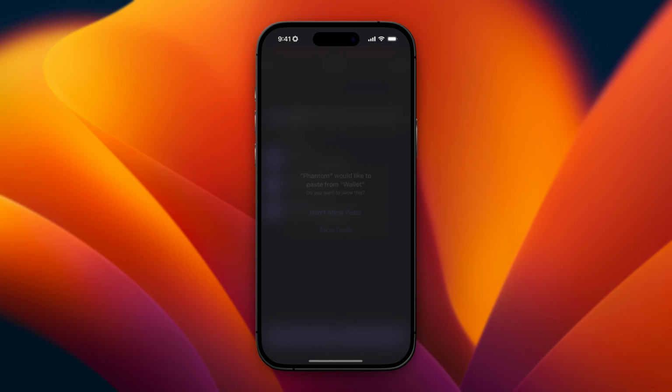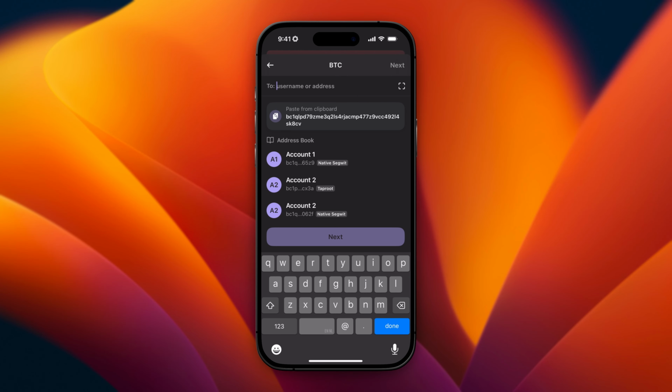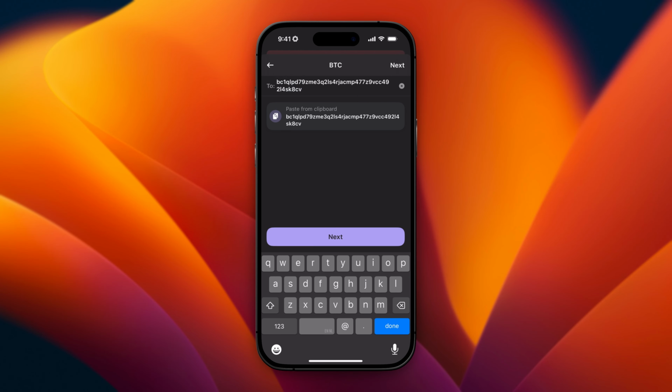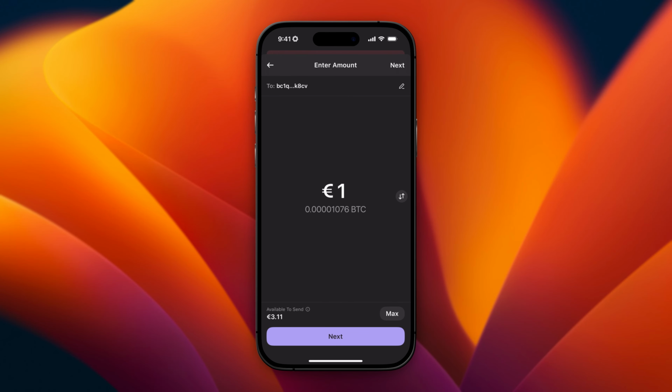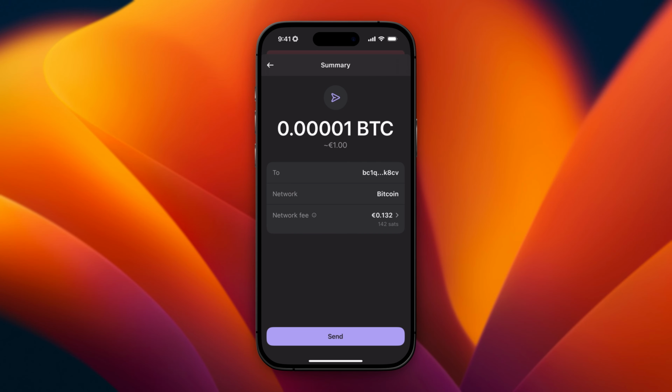Now we click on Allow Paste, and now we are going to insert this wallet address that we have from Robinhood, and after that we click on Next, and now we can enter the amount of Bitcoin that we want to transfer. And let's say I want to transfer €1 of Bitcoin, then I'm going to click on Next, and now we need to click on Send to finalize the transfer.